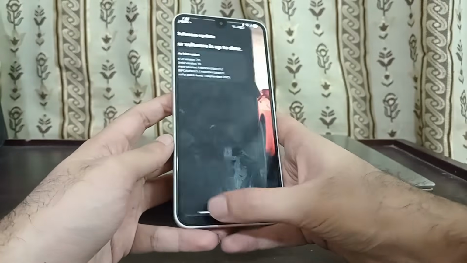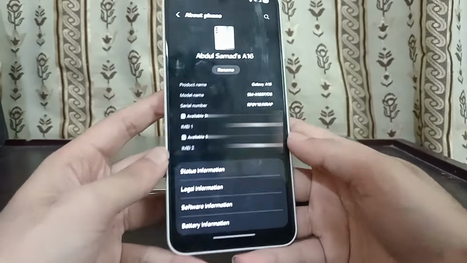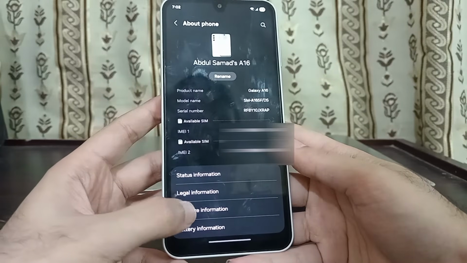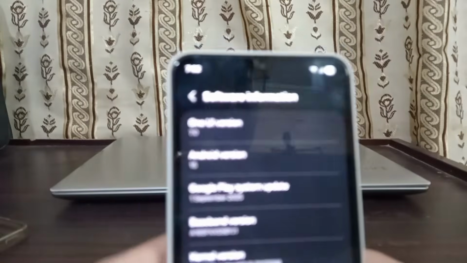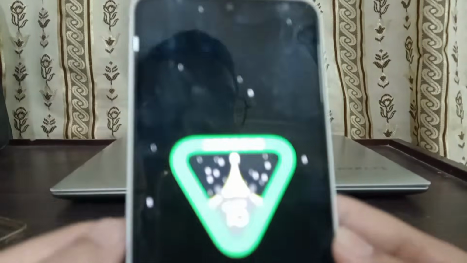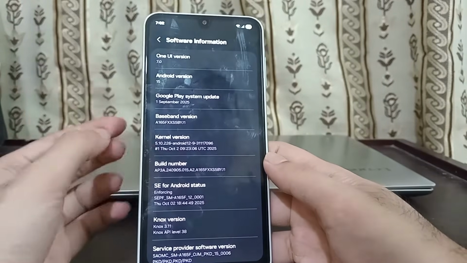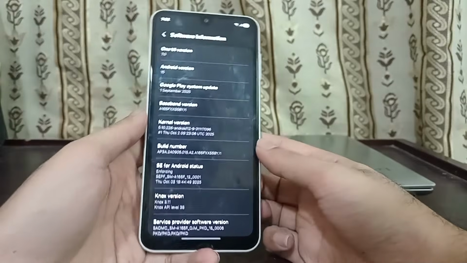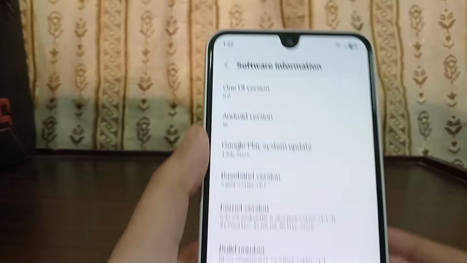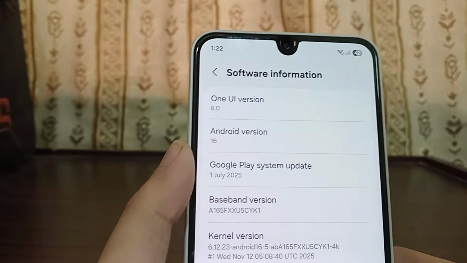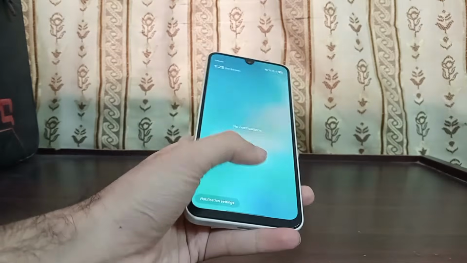Let me also show you that in the phone settings app, if I scroll all the way down and go to About phone and then to Software information, as you can see, this is OneUI version 7 with Android version 15. So we're going to be installing official OneUI 8 on this phone, and it's going to look like this. To this, as you can see, we are running OneUI 8 Android 16 on the same Samsung Galaxy A16.